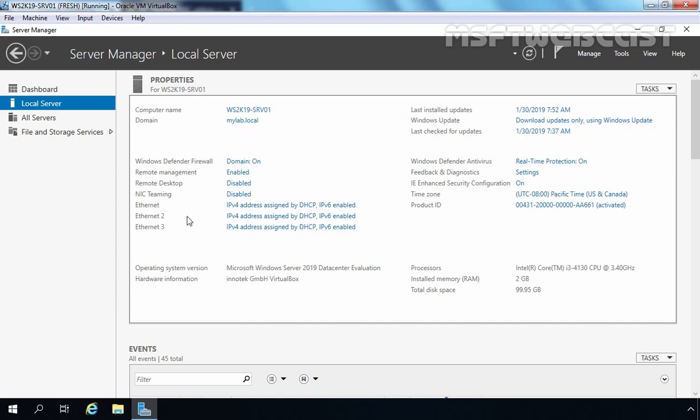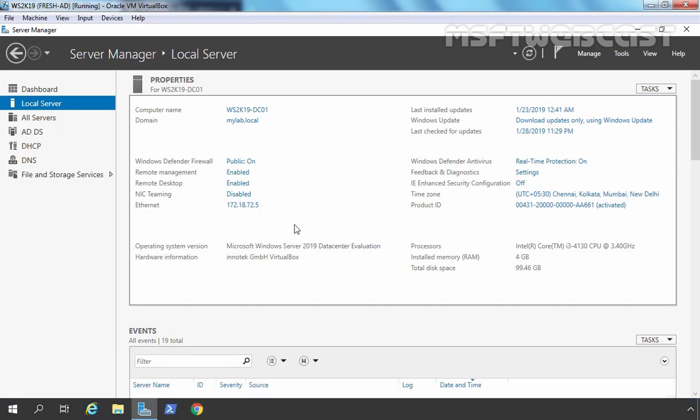And on this server, I have a total of 3 Ethernet adapters and all are set to obtain an IP address automatically from the DHCP server. This is our second virtual machine, which is our domain controller for the myloc.local domain. And as you can see, the IP address is 172.18.72.5. In the last video, we have installed and configured DHCP server on this Windows Server 2019.